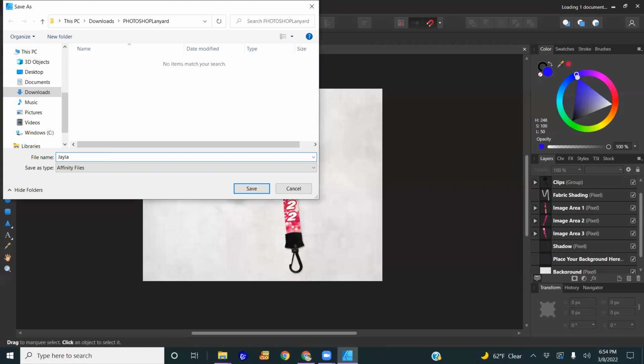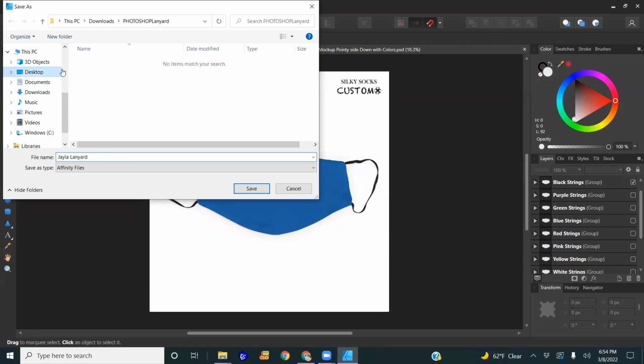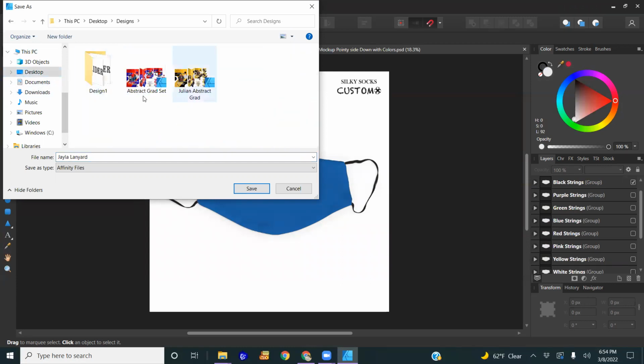So I would have a whole folder that said like Jayla grad, then I would put Jayla, then I put lanyard. If I could spell, Jesus. Let's see. I'm gonna just save it like I really would.